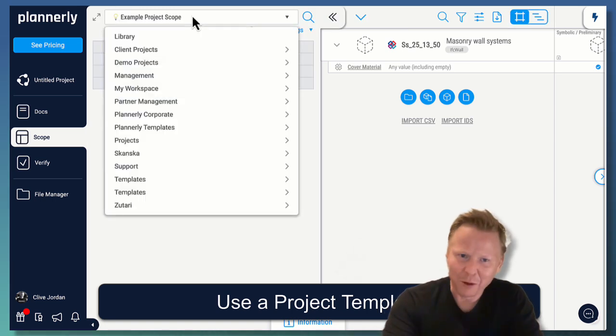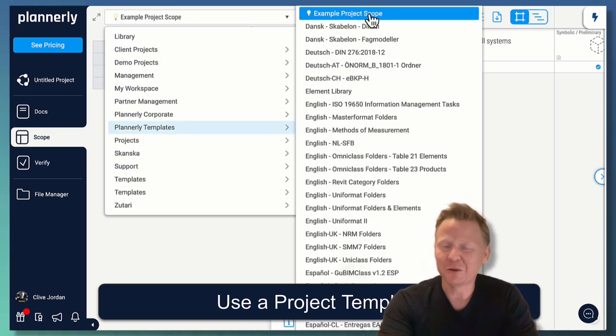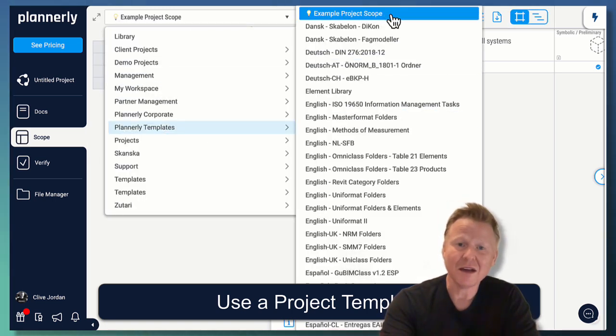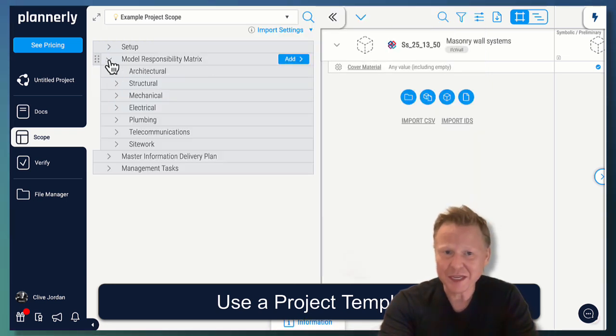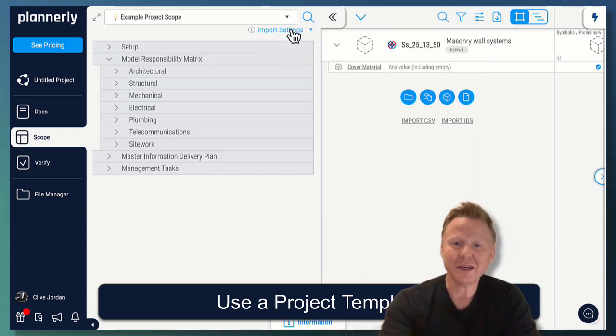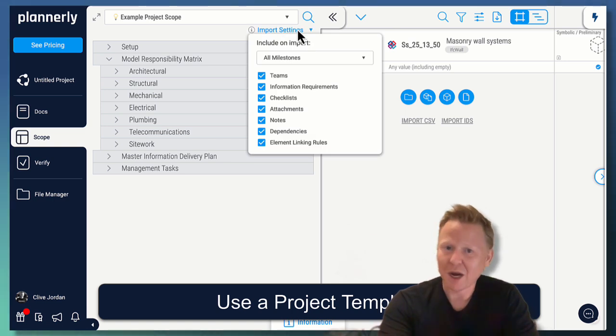If we've done this before, then we will have templates for all of these requirements. And in our scope template library, we have access to a bunch of templates. This one here, we are going to pick some milestones.